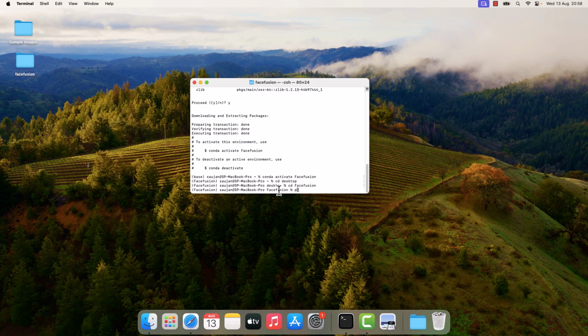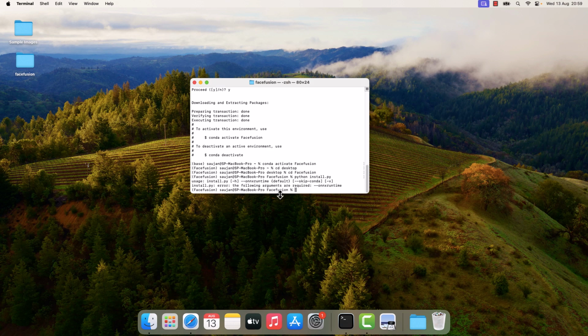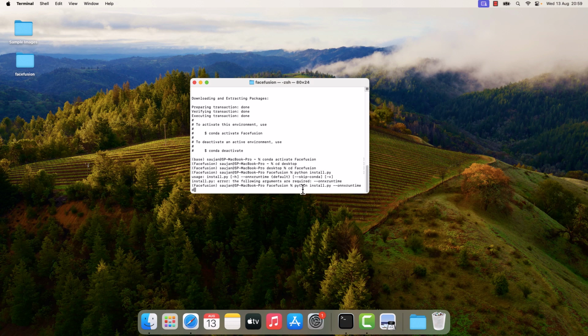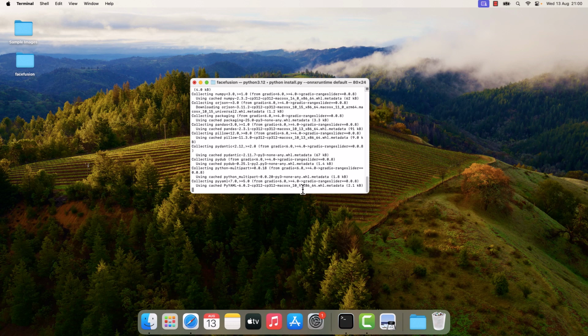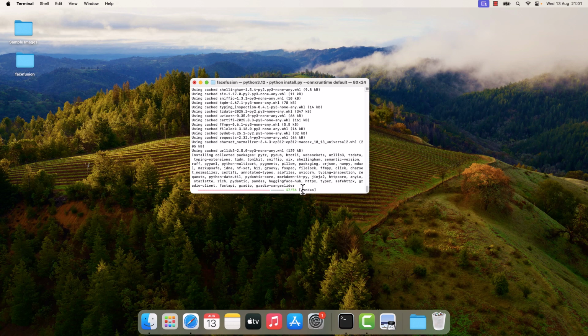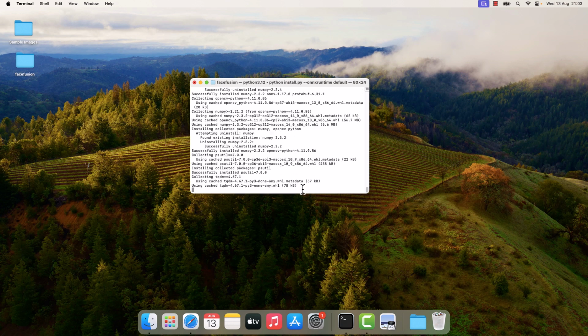Now type python install.py and enter. Now we need to add ONNX runtime with this. So type python install.py --onnxruntime default and enter. This will install all the dependencies required for Facefusion. So this will take some time.